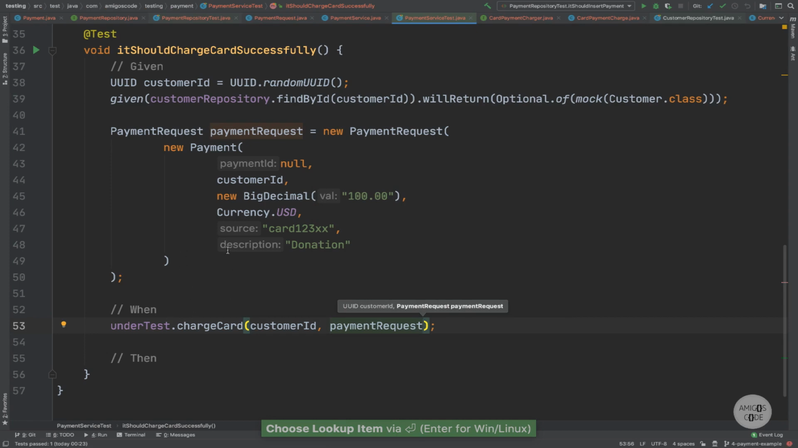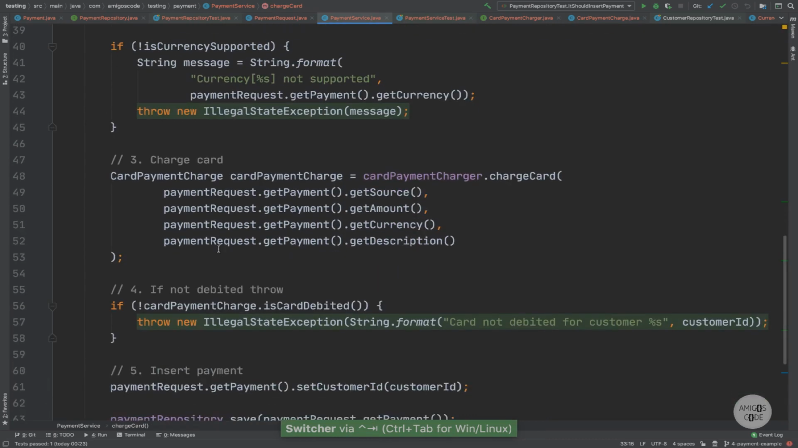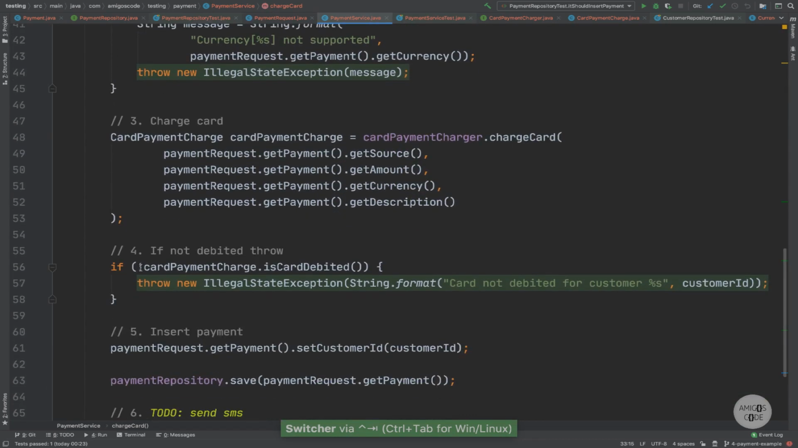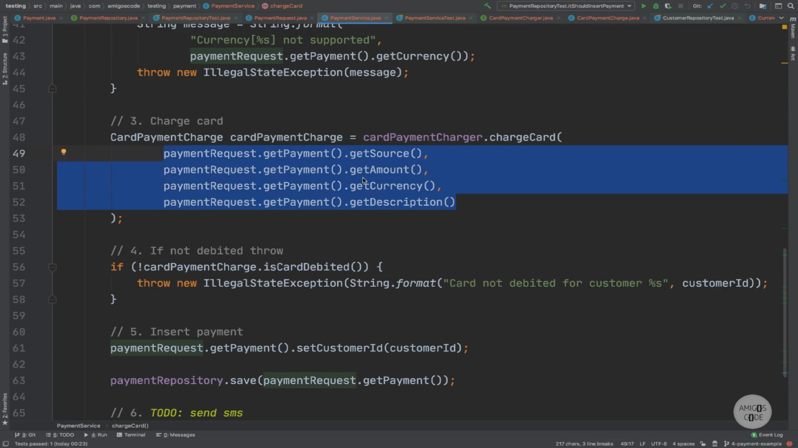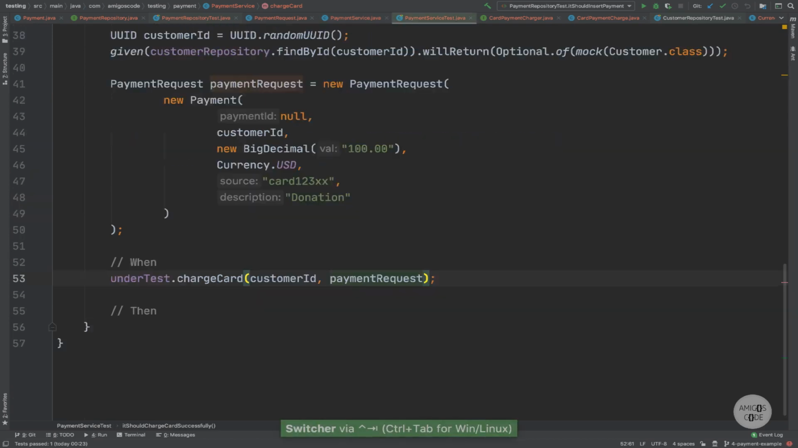So at this stage, we know that everything is fine. So what's going to happen? Let's go back to our service class here. So we know that we need to mock this card payment charger, right? So when that is called with these parameters, we need to return a card payment charge with a field is debited true. So let's go ahead and do that.